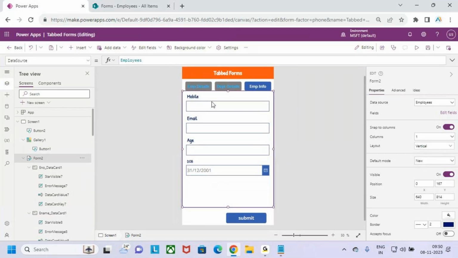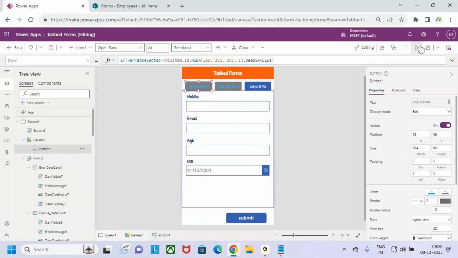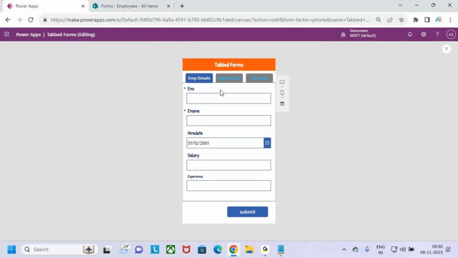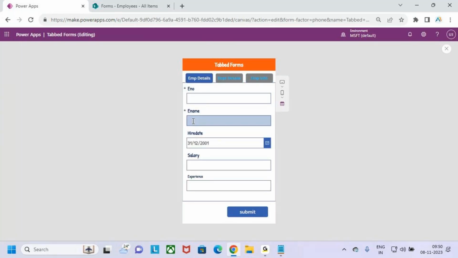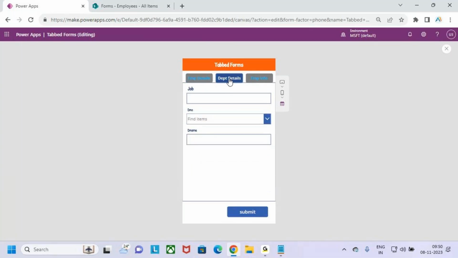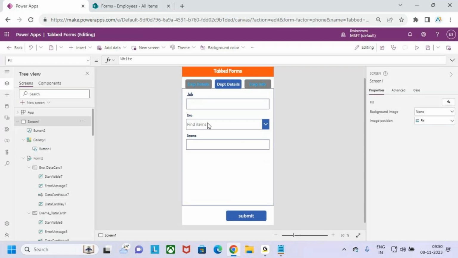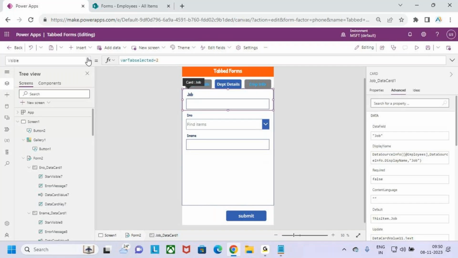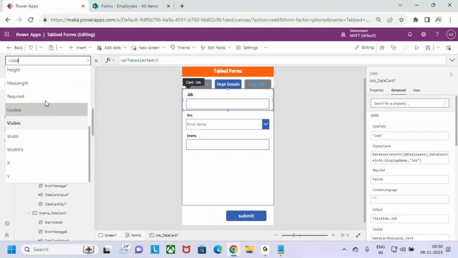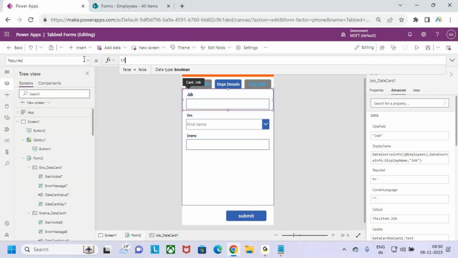And also see here, when I play the app and come to the EMP details, the DEPT details, and the EMP info, in the EMP details I have some mandatory fields. In the DEPT details, I don't have any mandatory fields. Let me do one thing, I can make the job mandatory. To do that, first unlock the data card, go to the Required property, and change it from false to true.